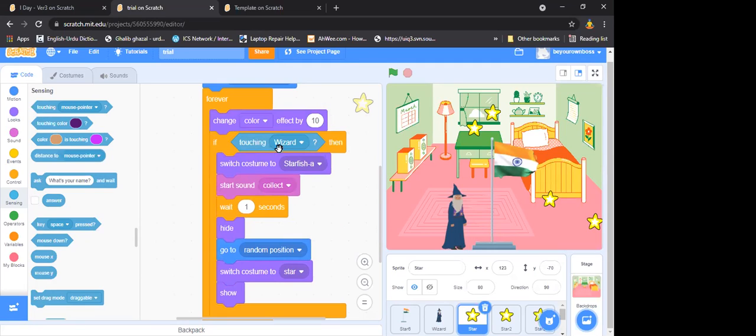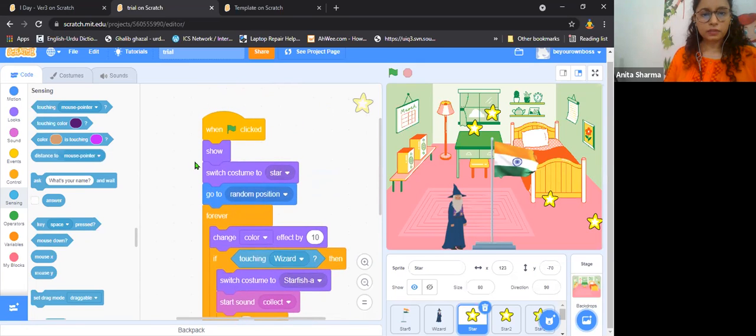Wizard, can you go to the most up part? The up part is nothing here. It's only show, switch costume to star, and go to random position. So that whenever we click on the flag, we'll start the game, and we find the star at different locations. That's why we are using go to random position.